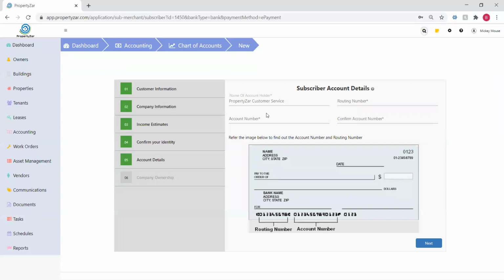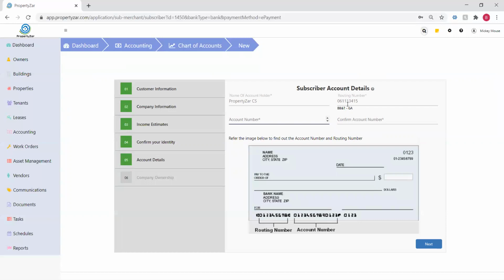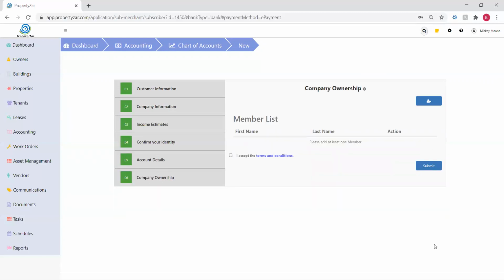Now this is the actual account information. So name on the account, we'll do CS again. We're going to put in our routing number. And then based on the routing number, it will populate the bank. And then I'm just going to put a number here. Now, once we've got that information in, we'll click next, and then we are onto the last page.